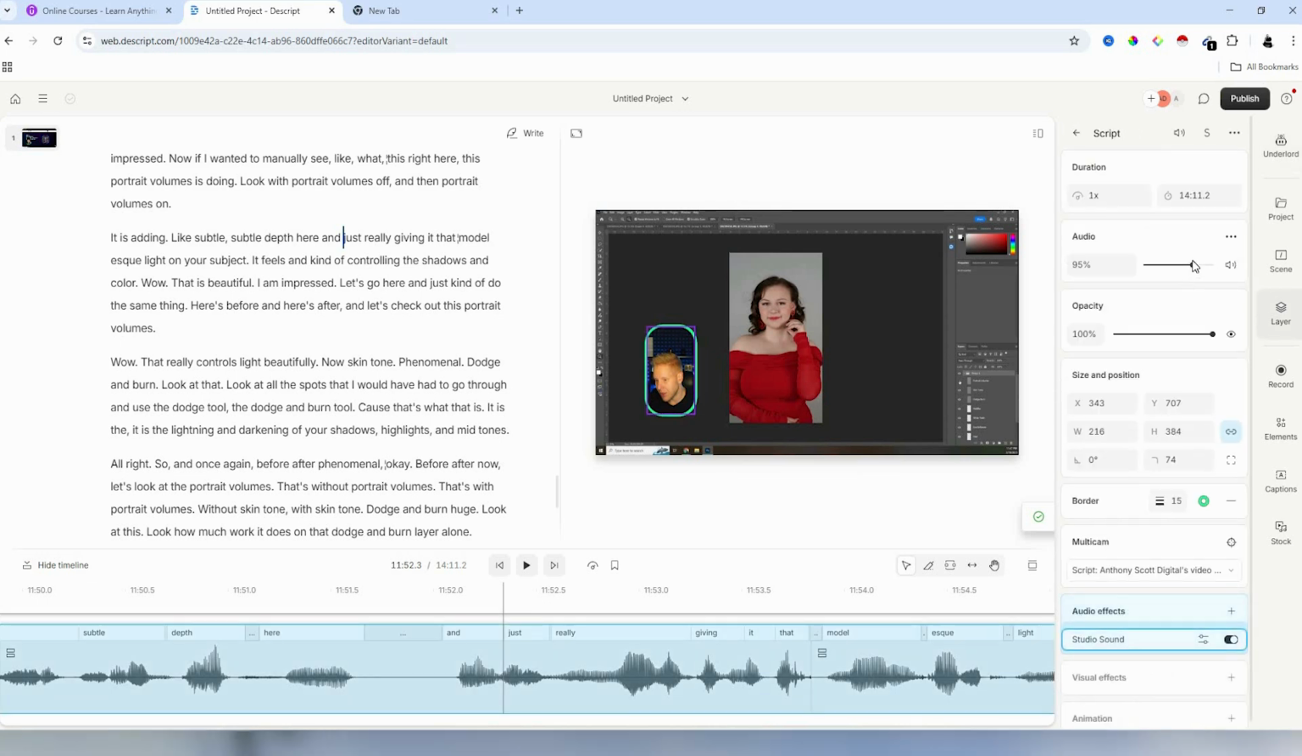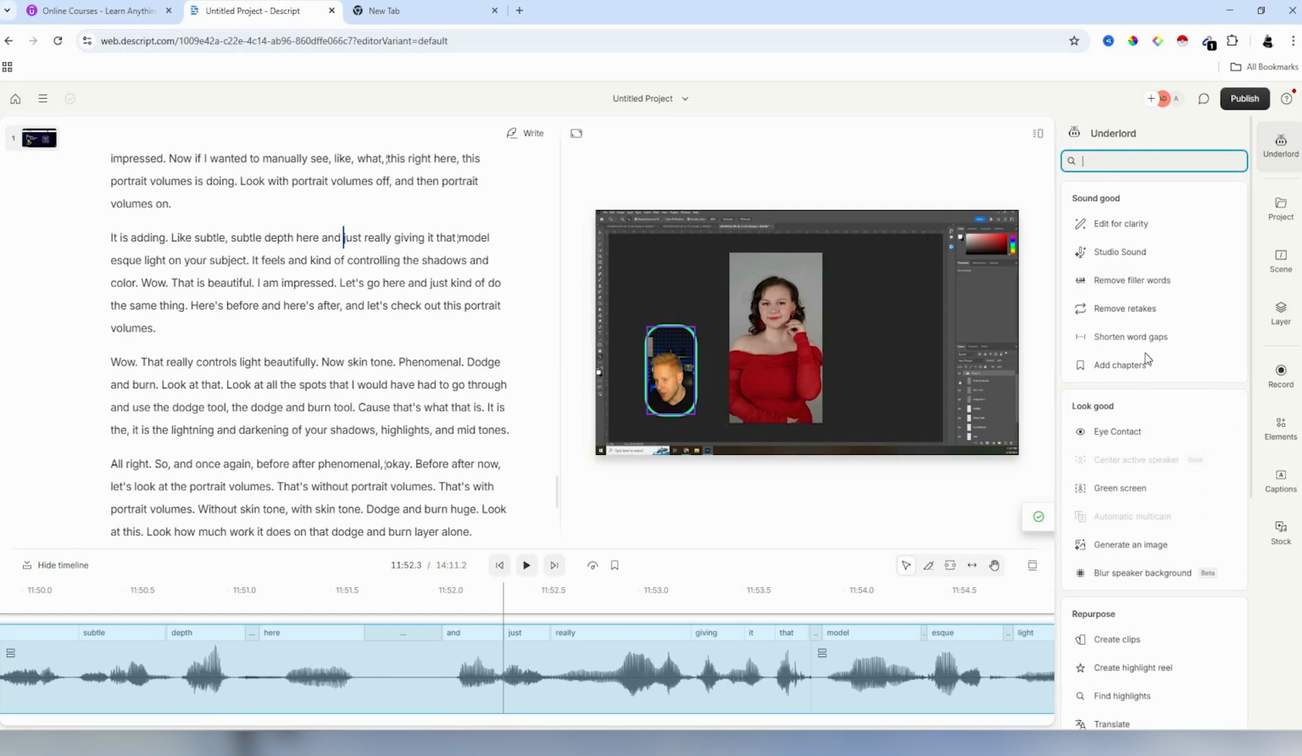Next, I would move to studio sound. I'm just going to go ahead and leave this at 100. And this is just the volume, the audio volume. Okay. So I'm in studio sound. Well, I was in studio sound.